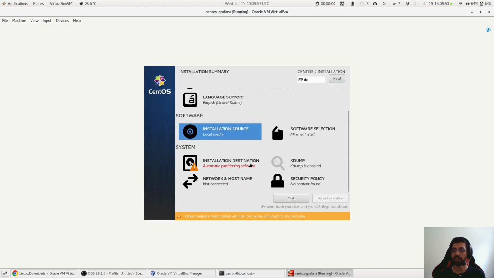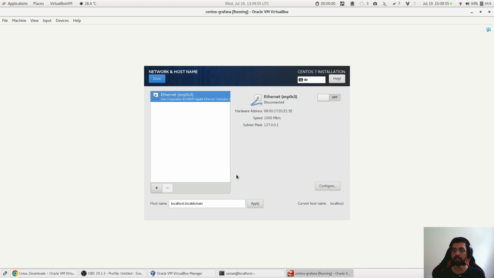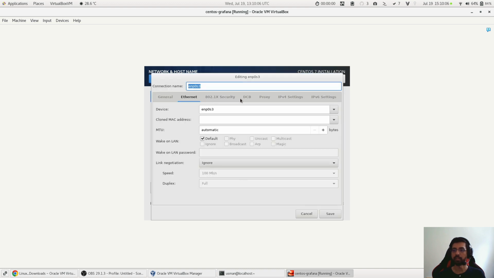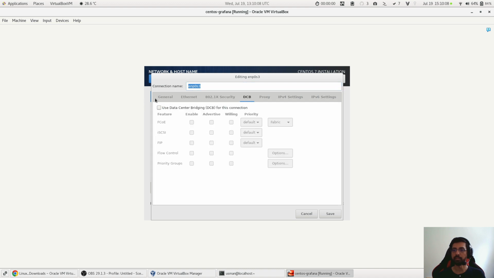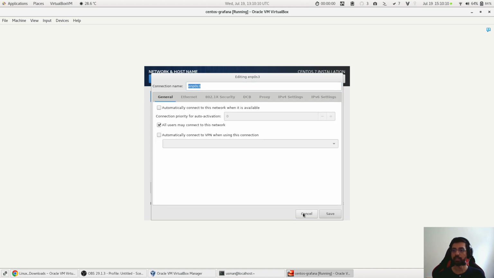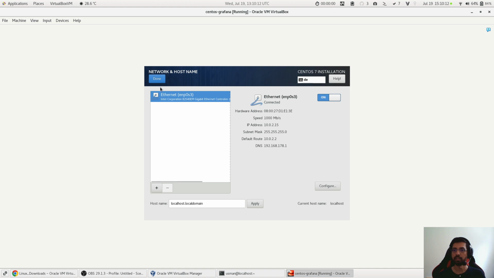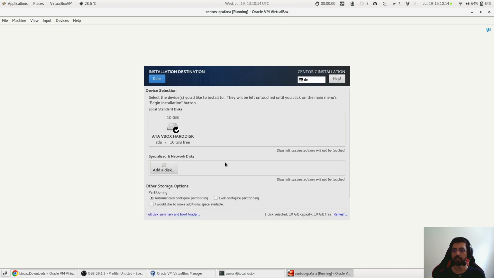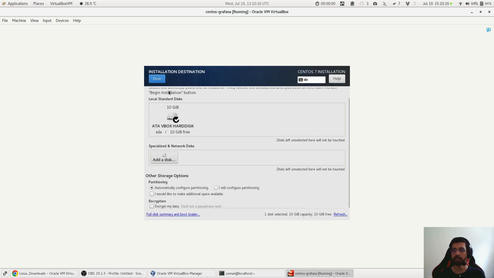The last thing we need is to set up the network. It will automatically detect the IP address. So now we have an IP, and this is good. If we want, we can configure some more stuff here, but we don't need to because everything is already pre-configured. So yes, now the last step for us is to configure the storage space.